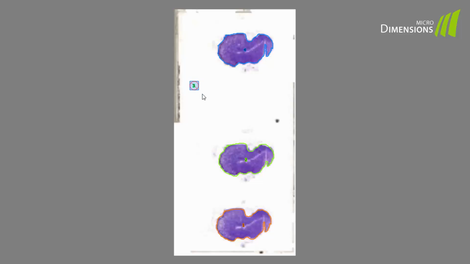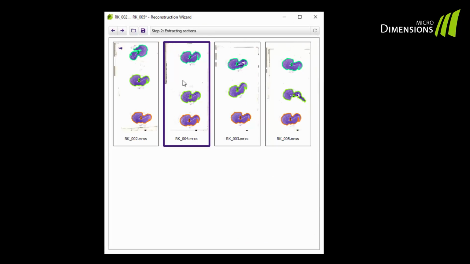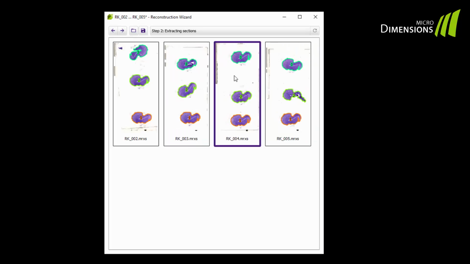If you notice that your slides are in the wrong order, you can change that by simply dragging them to the desired position. When you are satisfied with the extracted sections, press the forward arrow to proceed to the next step.